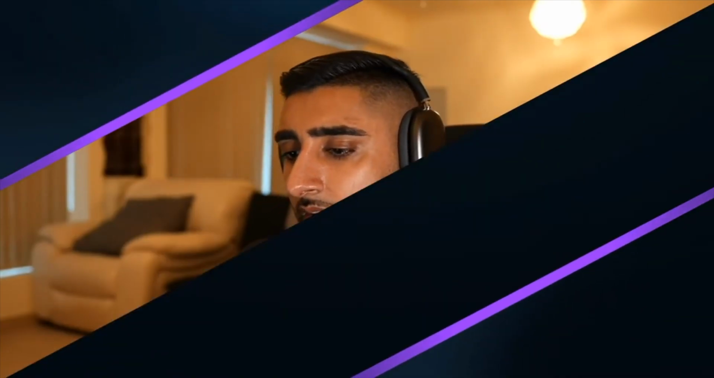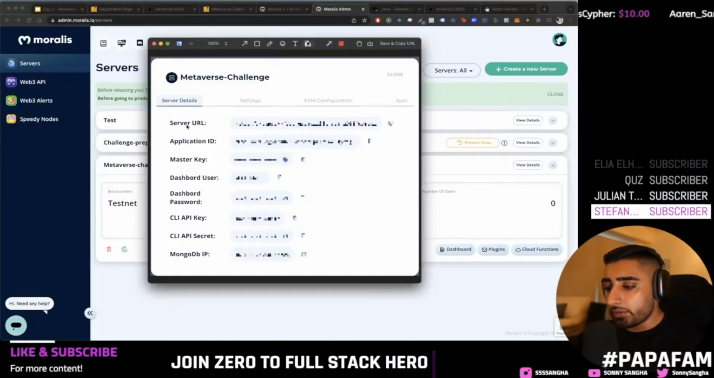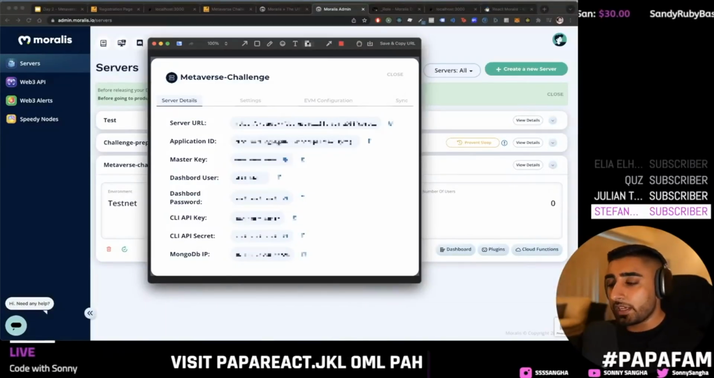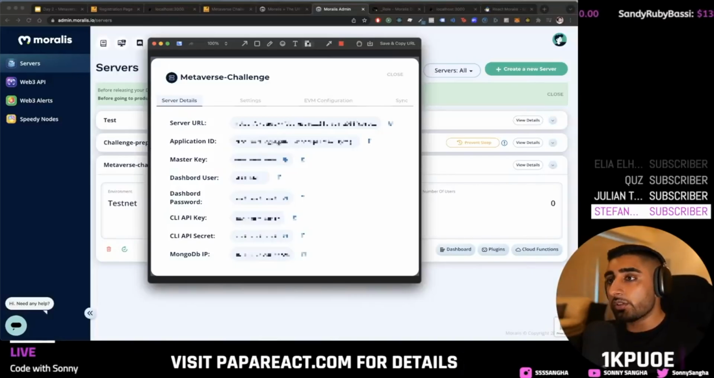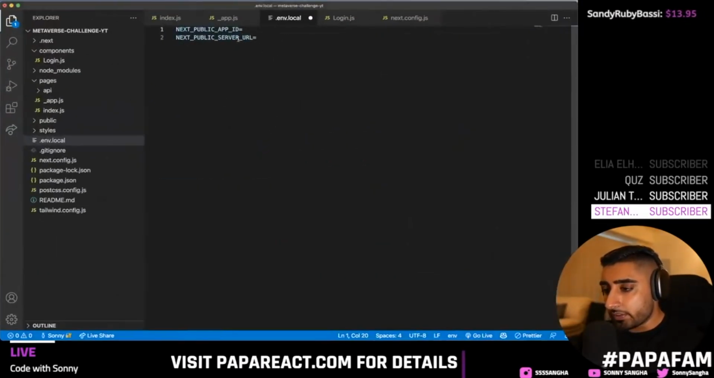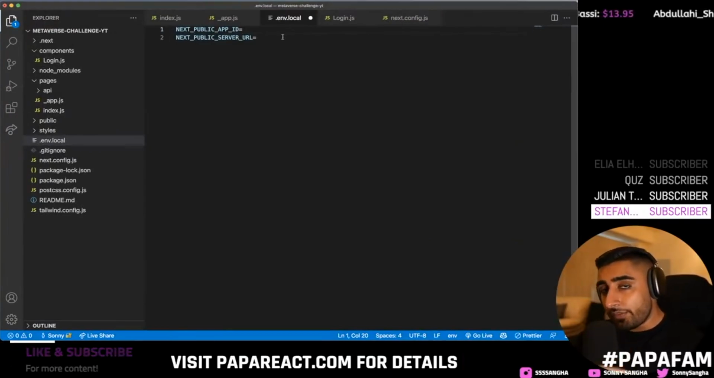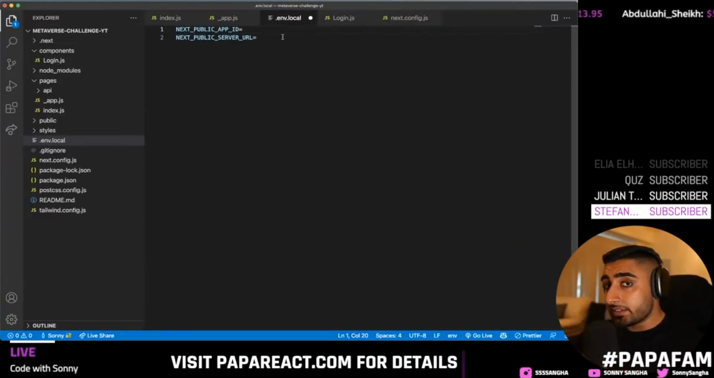At this point you should see the following on your screen, right? You should see a server URL. When you click on view details, this pops up. You see a server URL. You want to copy the server URL, and you want to copy the application ID. Once you have those, you want to put them in the appropriate spots. The app ID goes here, the server URL goes here. Save the file after that. That is that step done, right?